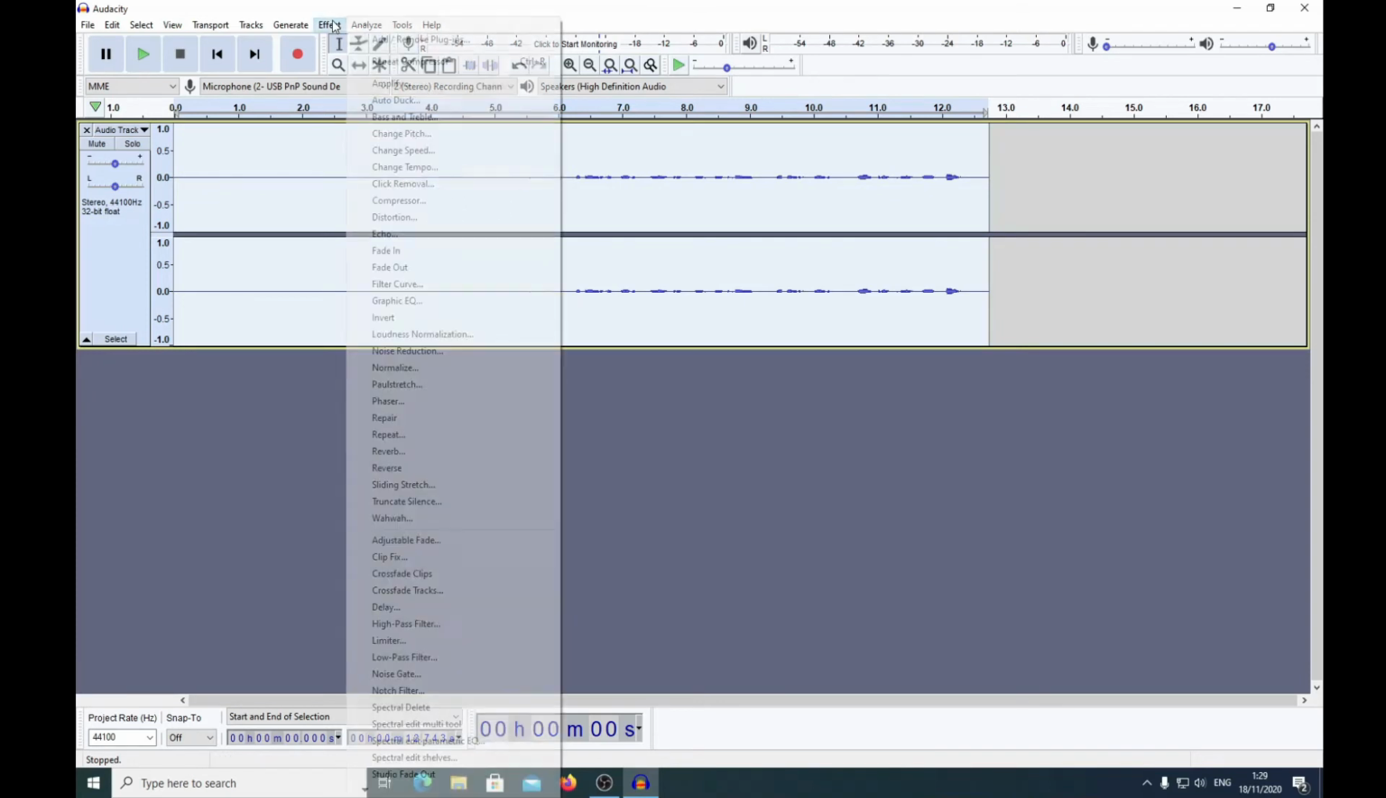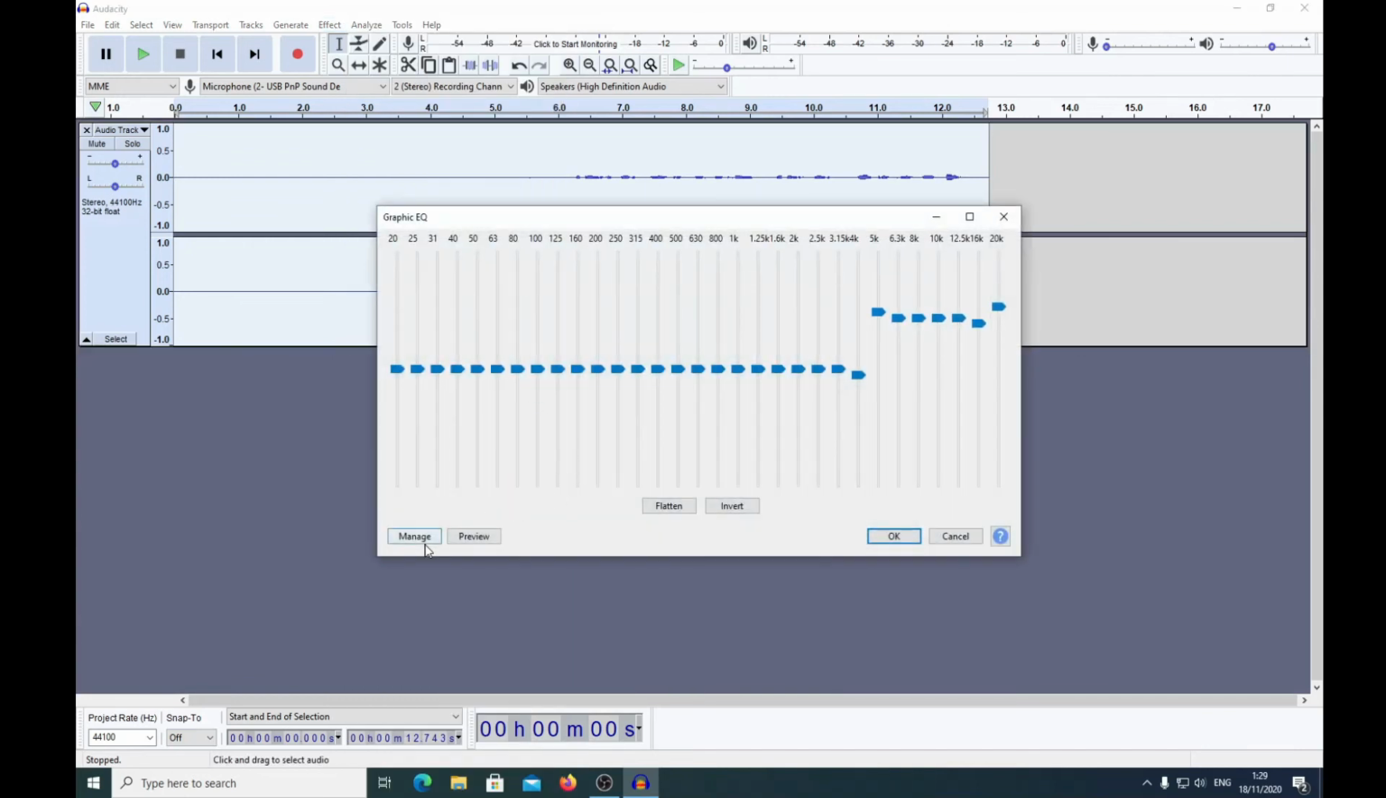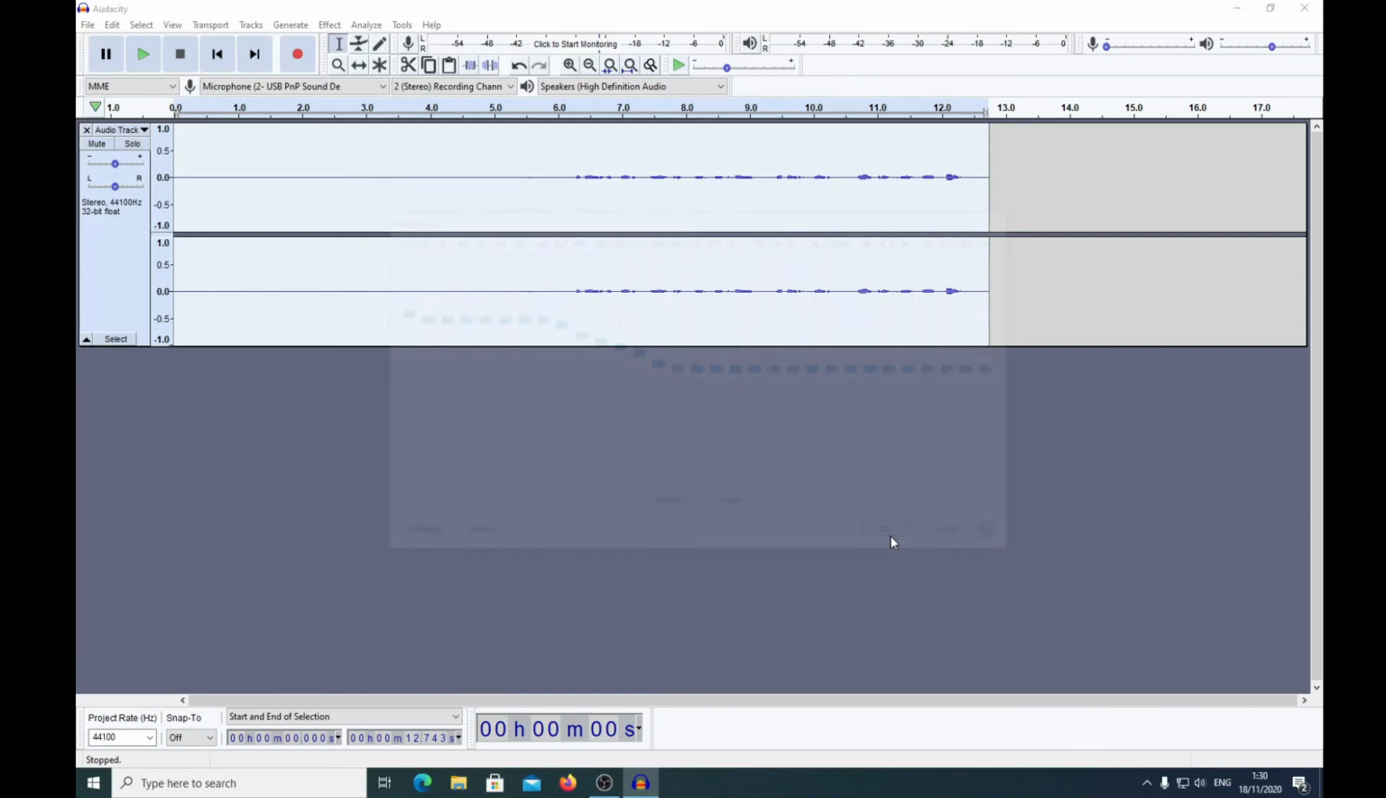And Effect again. This time let's select Graphic EQ. It's the old equalization effect. Select Manage, Factory Presets and Bass Boost. Then press OK.